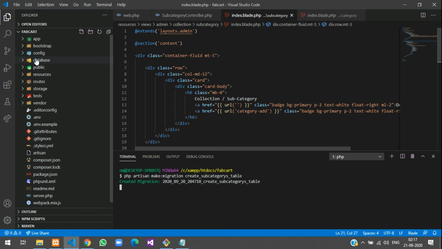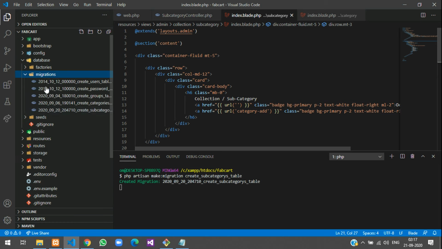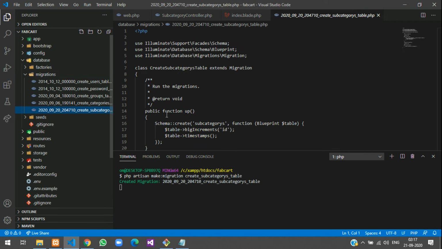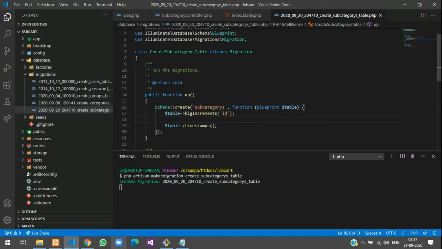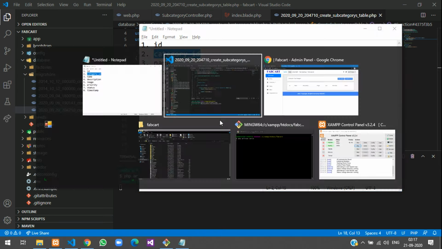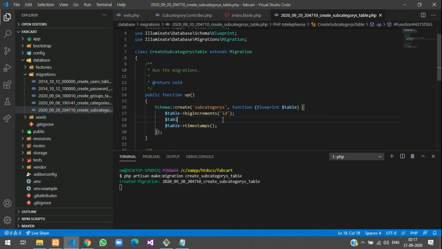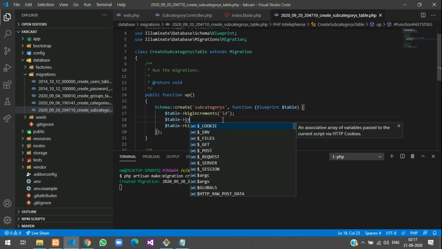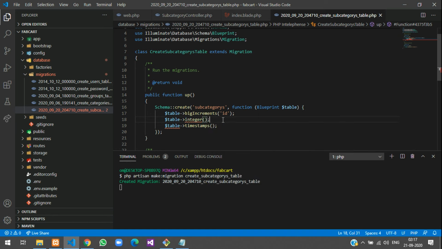Yes guys, so let's go into database migrations. You can find the subcategory file over here. What are the required things we have to do here? I have already noted that in a notepad. The ID is already defined. Let's put category ID, table integer, where we are going to use category_id, because we are going to use the category as a foreign key. For that we will use this.